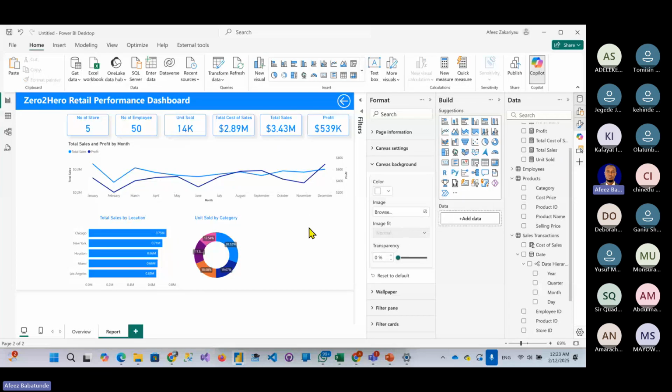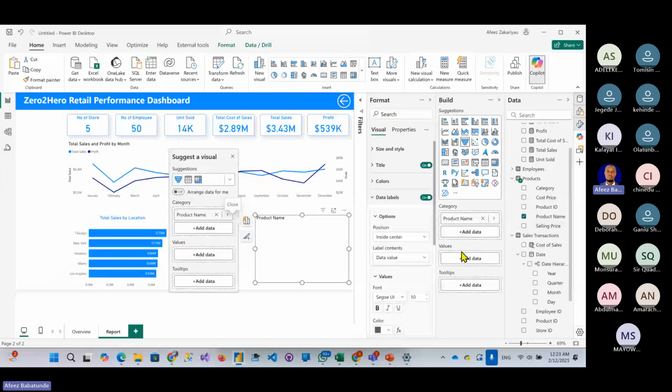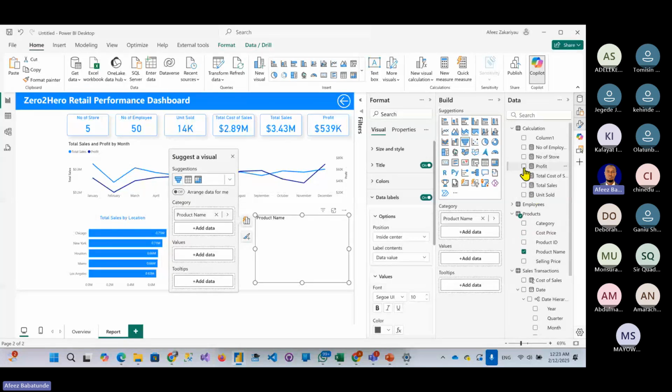What else? Let me add one more. So I want to see top 5 products. Yeah, let me use this. So, and I will just do something here. I'll just add my product category, product name, and the value, like top 5 products by total sales or by profit. Let's say by profit. So yeah, I have this. Bring all my products. Now I need to filter it.